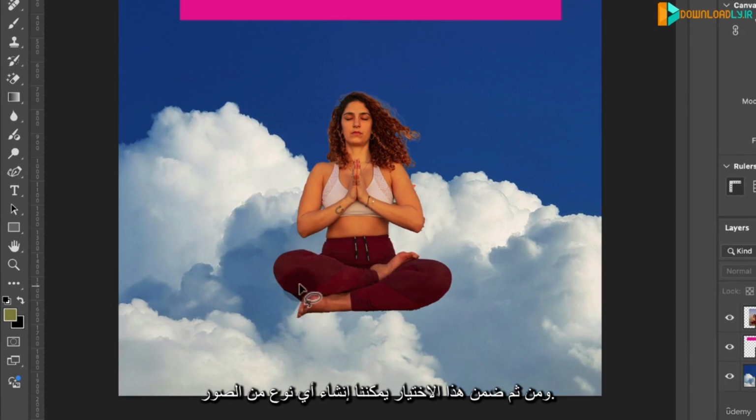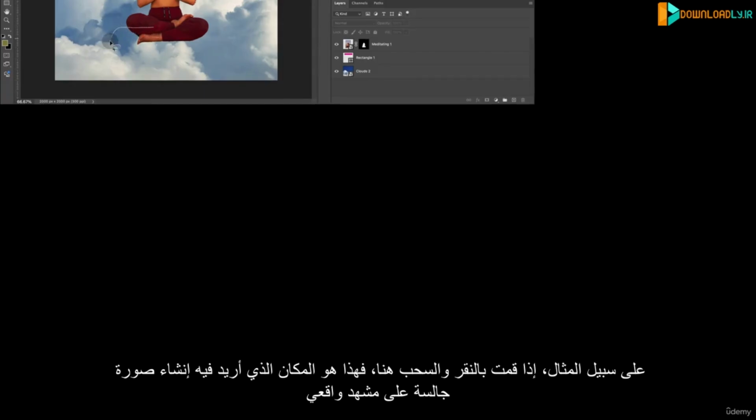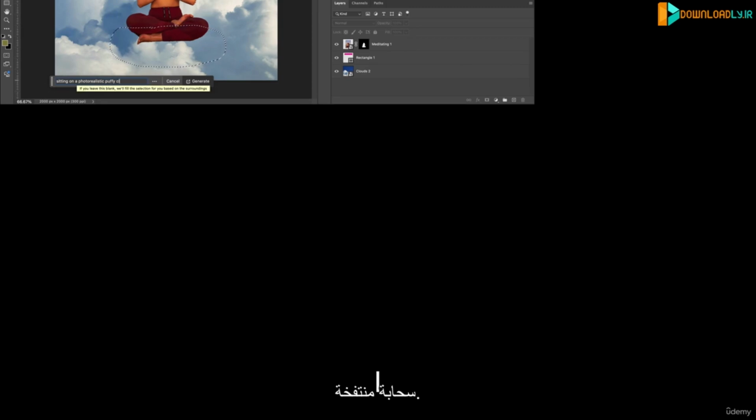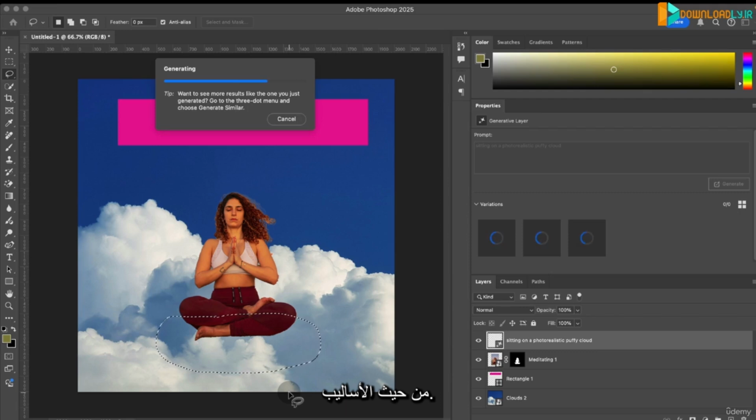And then within that selection, we can generate any sort of image. For example, if I click and drag over here, this is where I want to generate a lady sitting on a photorealistic puffy cloud. Generate. Prompt engineering, or how we write our prompts, is going to change a lot about the types of designs we create in terms of the styles.